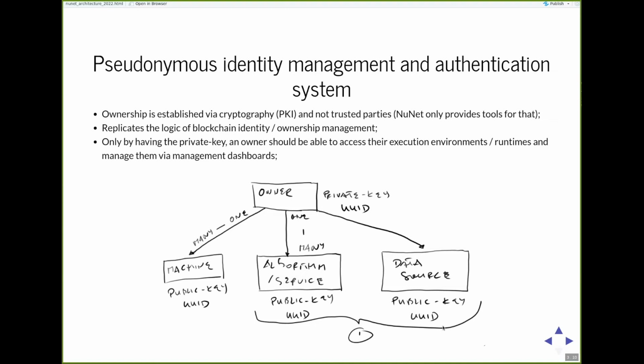without external trusted parties. Blockchain is a good example of how this works, where you have private keys, and if you lose private keys, you basically lose access and nobody can help anybody because there is no central authority. Unless somebody creates such a central authority and provides it as a service, but then it's at the risk of the people who are trusting them. NuNet itself, as a platform, will not do that. It will provide the ability, but it will not act as any kind of global trust system. As I said, it replicates the logic of blockchain identity and ownership management to some extent.